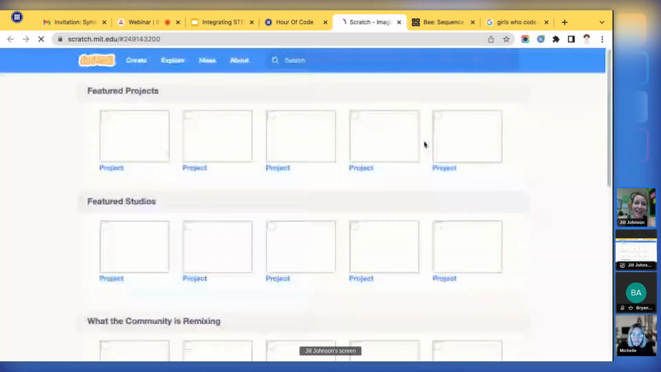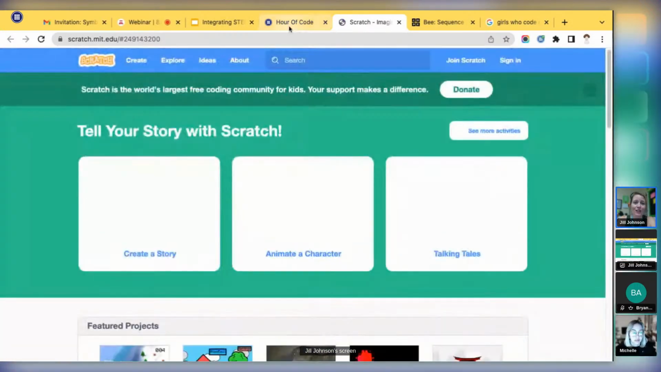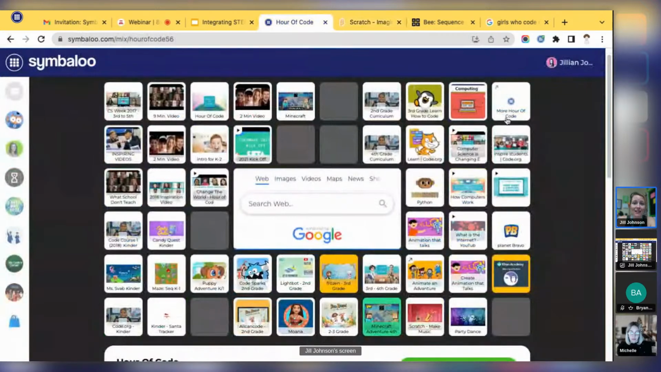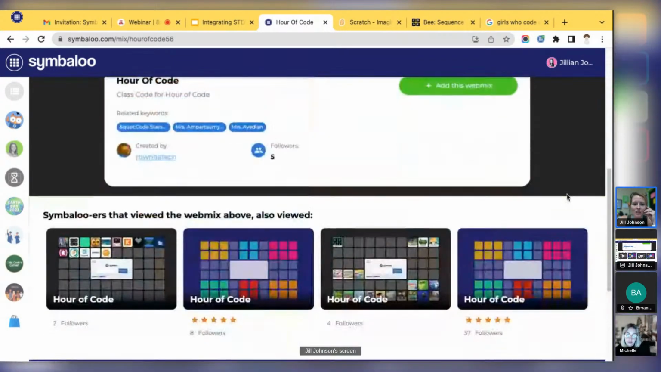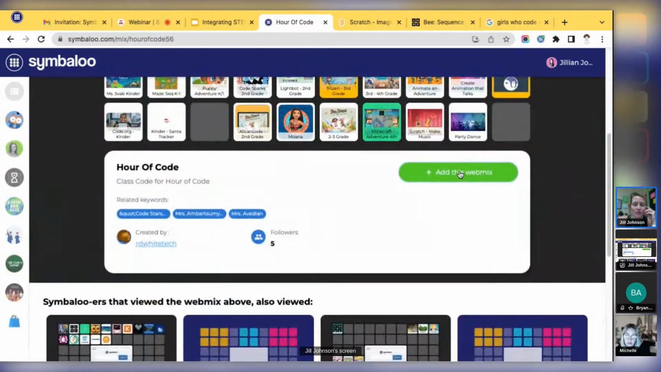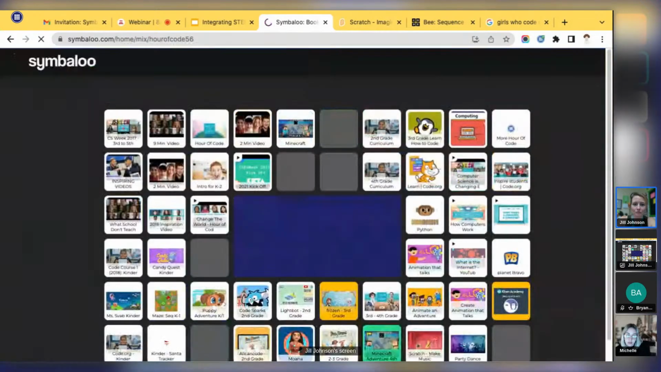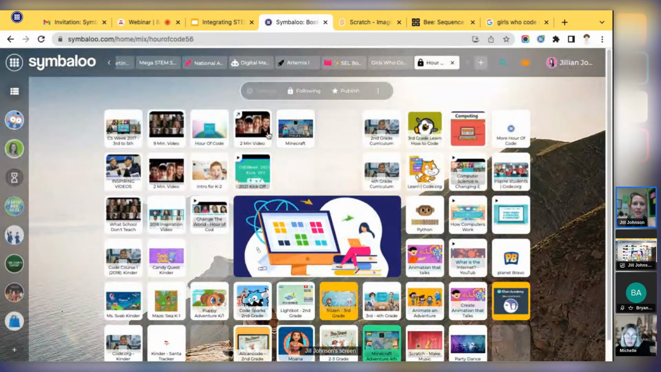If I were to be using this, I would first check the links, right? I want to see what kind of resources are out there. Perhaps I even want to add it to my own bank of resources, but I would check them out. And then if I feel like, you know what, I love this, I'm going to use this for my students, you can add this web mix.